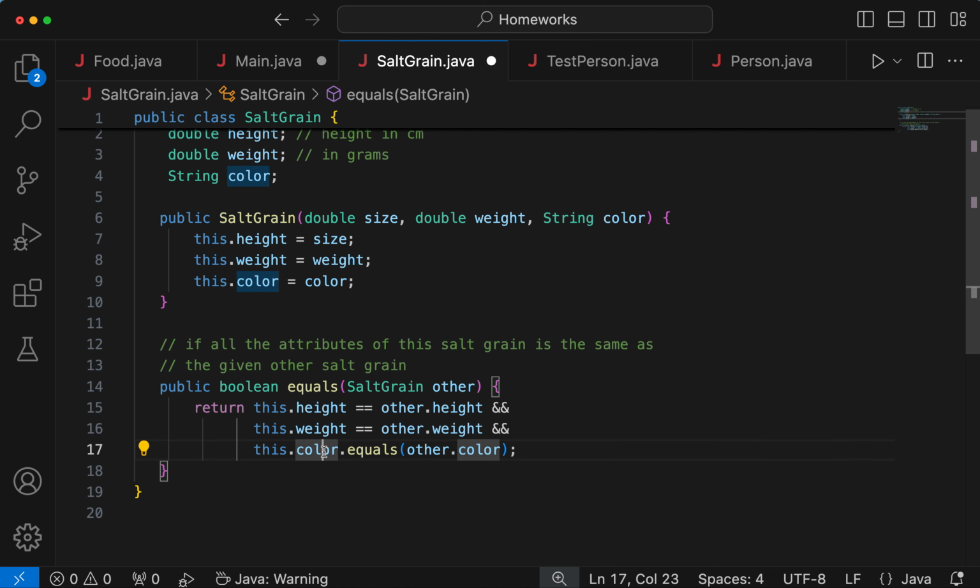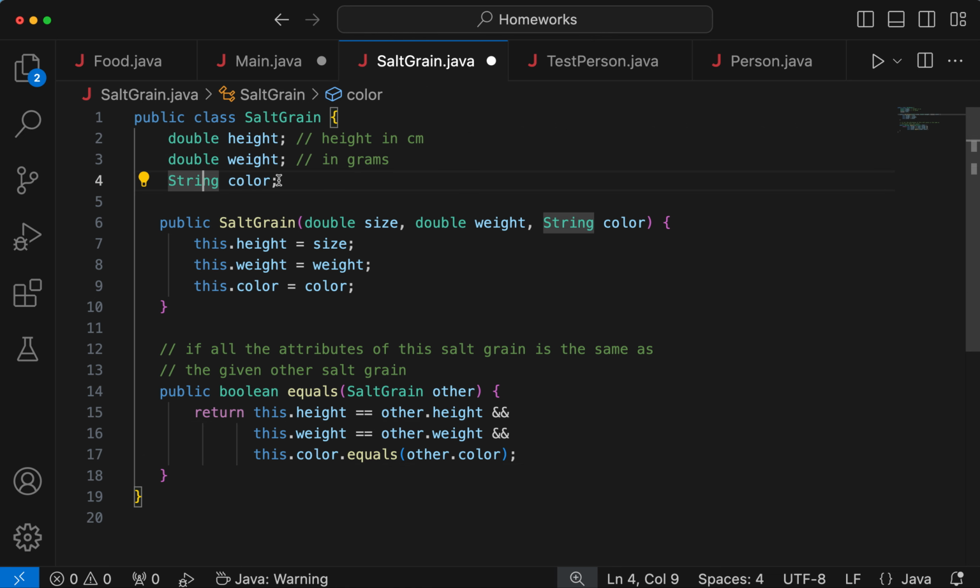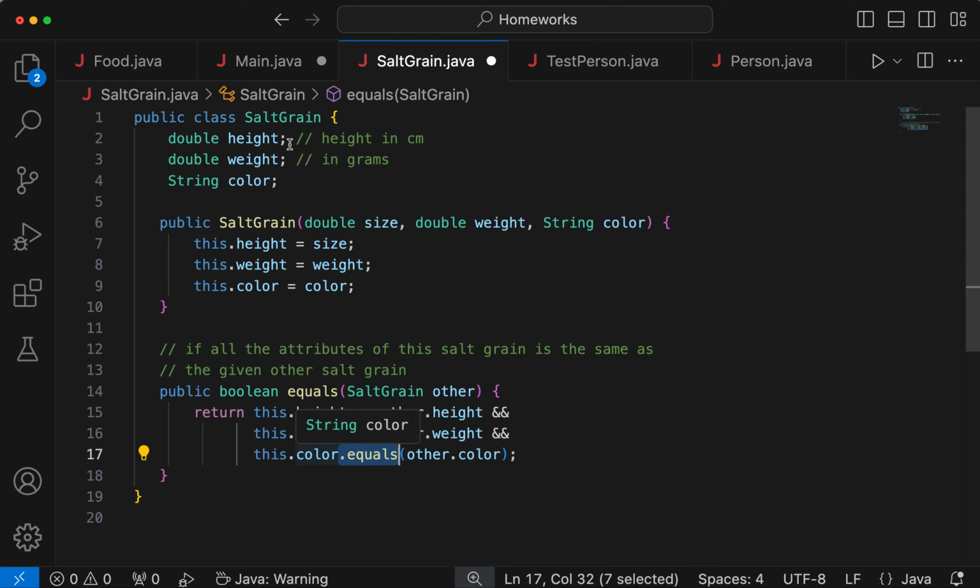The color is a string. And as you can see, as we've talked about it, string itself is a class, actually. That's why it's capitalized. String is a class. So in order to compare 2 strings, you need to use the dot equals method. This is similar to how we are now saying salt grain here, because it's 2 classes.